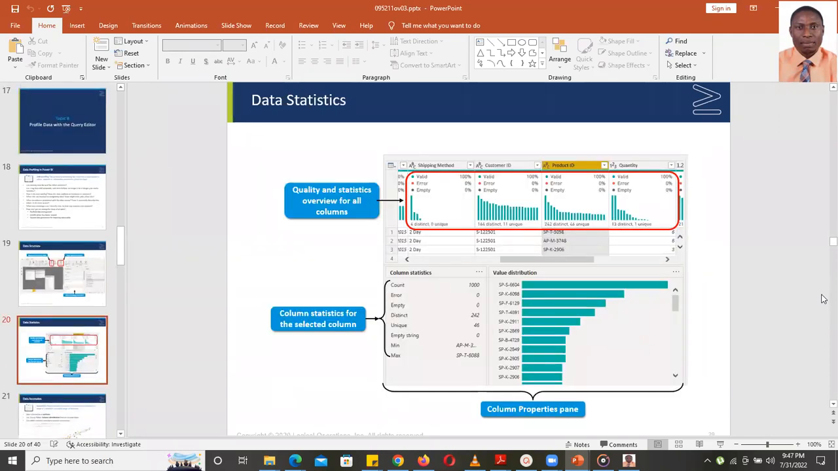Now, data statistics. Quality and statistics overview for all columns. So we can see all of this from our column property panes.